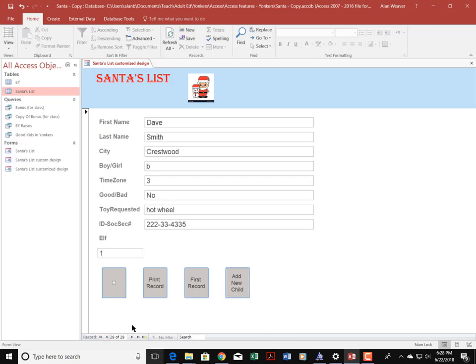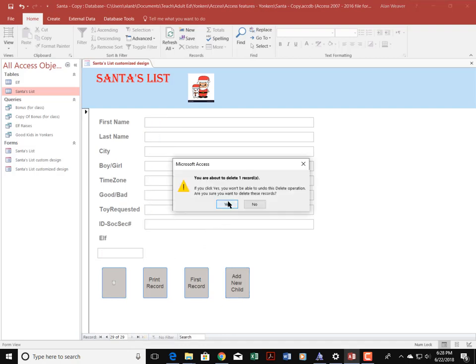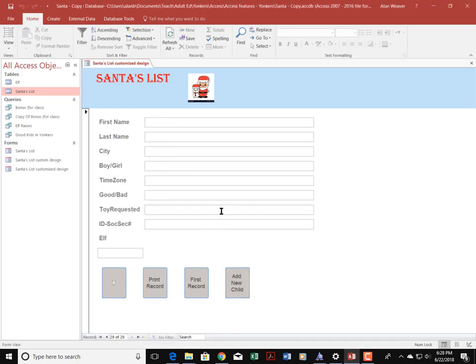I'm in Dave Smith here. I want to get rid of him. I got that little garbage can. I'm going to delete it. You can't undo that. We have done the design of this with a customized form.